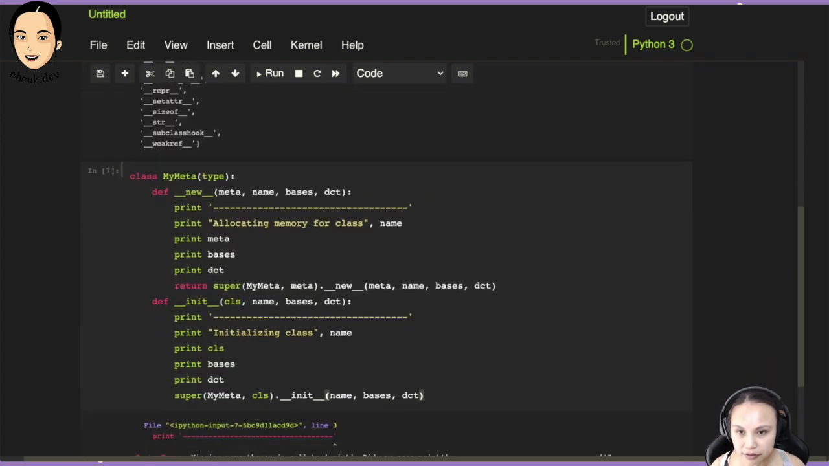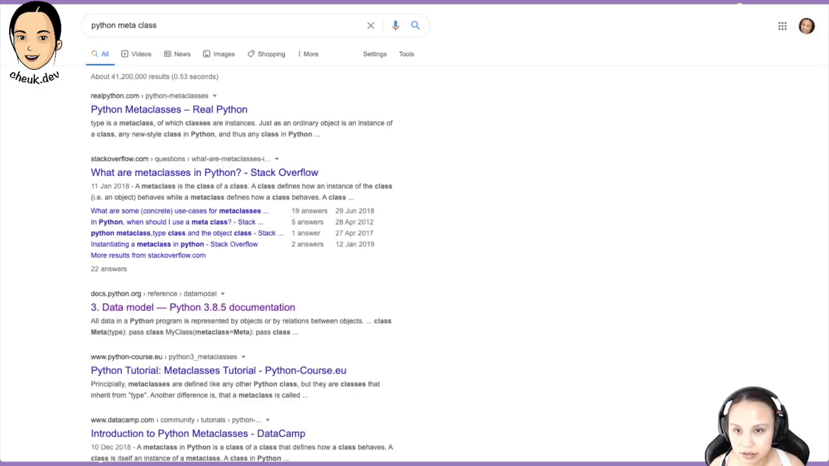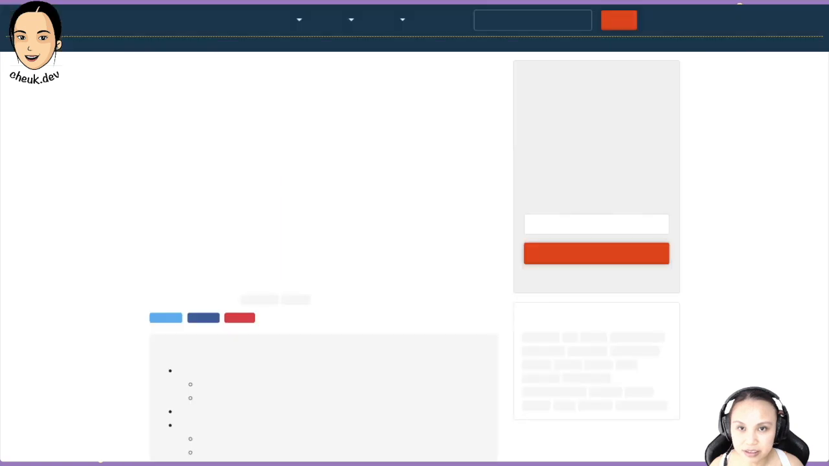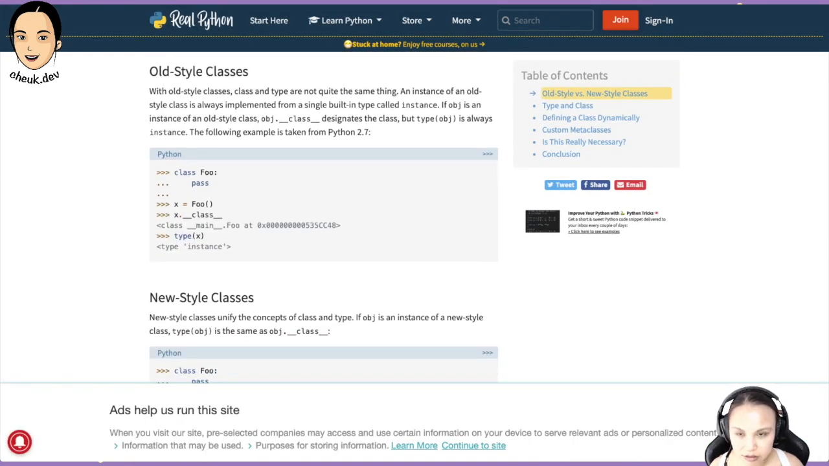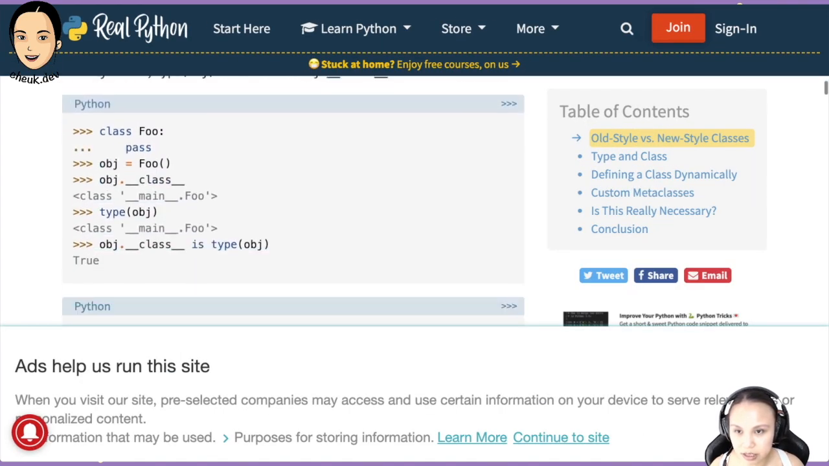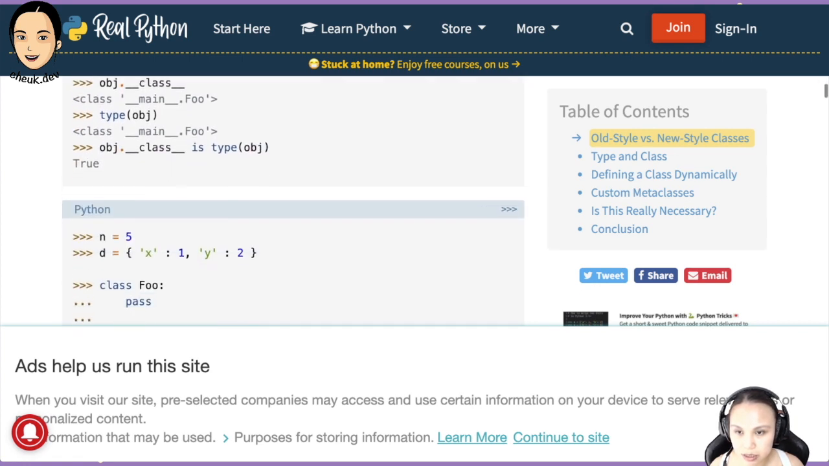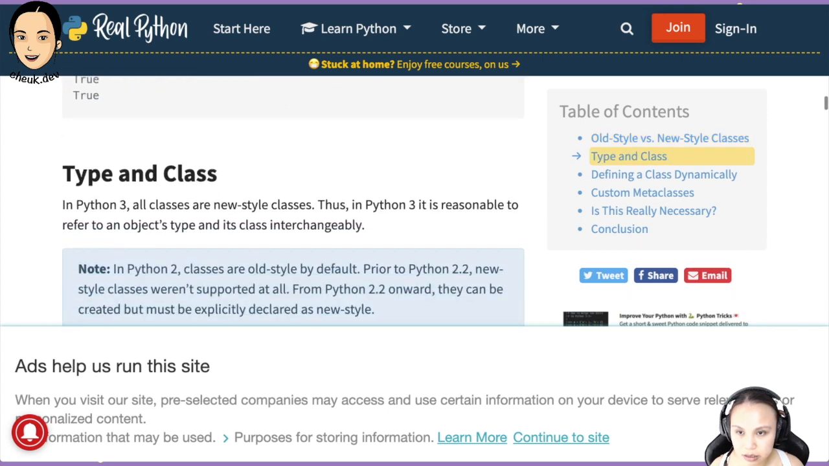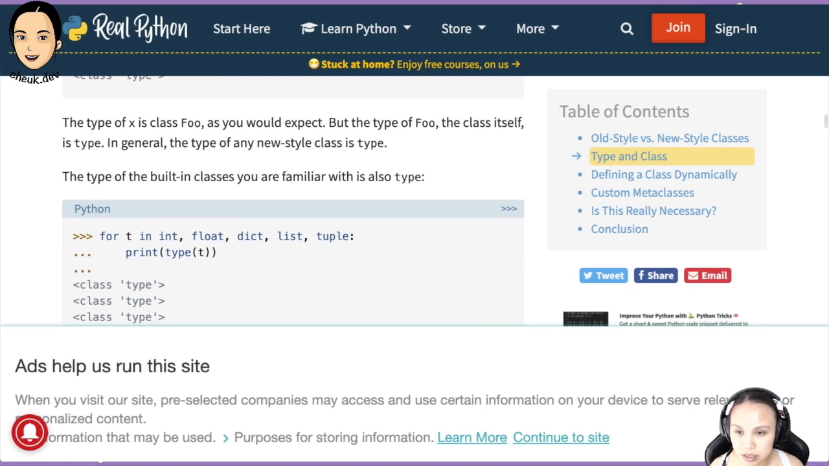What? Oh, this is in Python 2. Oh my god. My bad. Python 3 metaclasses. The problem with Python is that there are lots of tutorials that are actually in Python 2. So I should look at the right one. So this is Python 3. Okay, new style class. Yeah, this makes more sense now. I was looking at something very old.